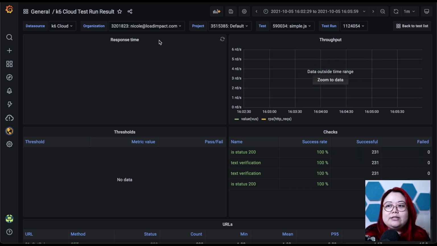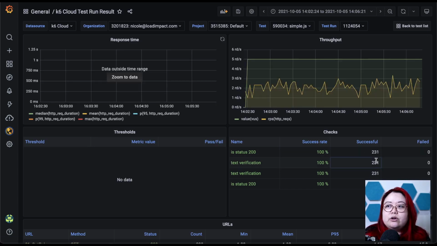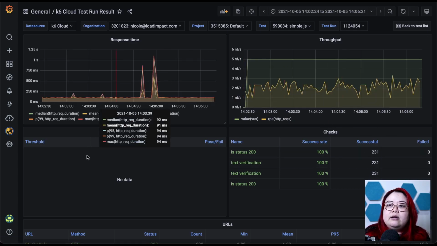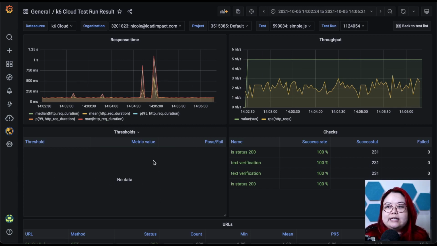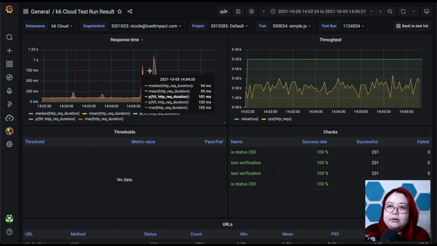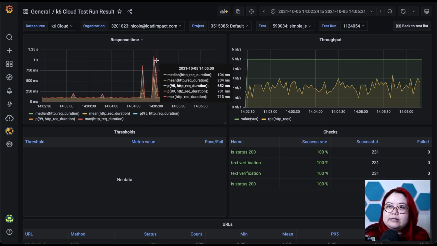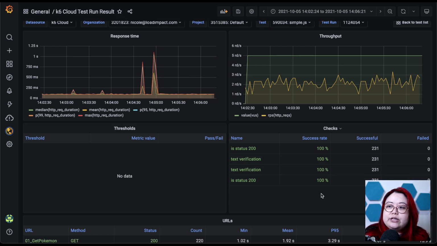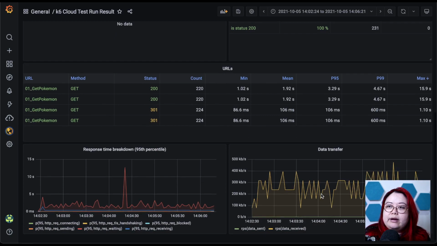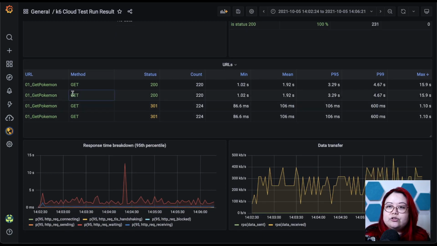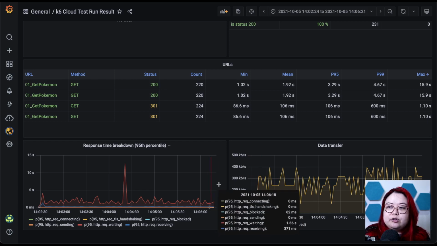We click on that. This is the other dashboard that we saw. Click zoom to data. And we don't have any threshold data yet because the test is still running. But we already have the response times. Looks like there was a spike. Still just over a second. We have the checks over here that we can see, and the transactions. So both the 200 and the 301 that's being returned.